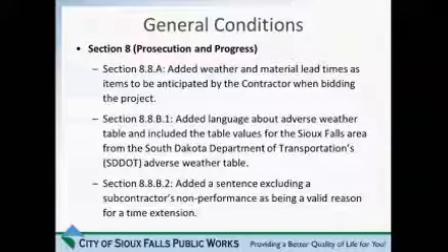And we often refer to that anyway as we talk with contractors to develop a reasonable time extension if it comes to that. So we'd like to incorporate that directly into the general conditions if we could. In Section 8.8B2, we'd like to add some language specifically excluding a subcontractor's non-performance as a valid reason for a time extension for the general contractor.